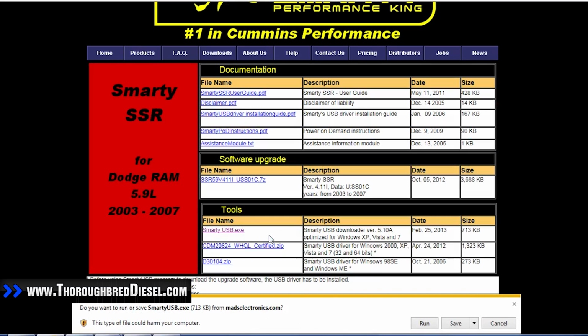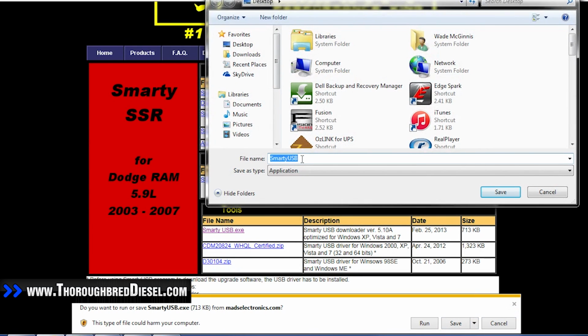So bring us to another page. The little block will come up here at the bottom, and it will ask you if you want to run, save, or cancel. I save it to my desktop because it'll give you a nice little icon that'll go out here on your desktop, and you'll see it every time. So I click the down button here and save as. My save as, it comes up as Smarty USB. I put it right on the desktop, and we save right there.